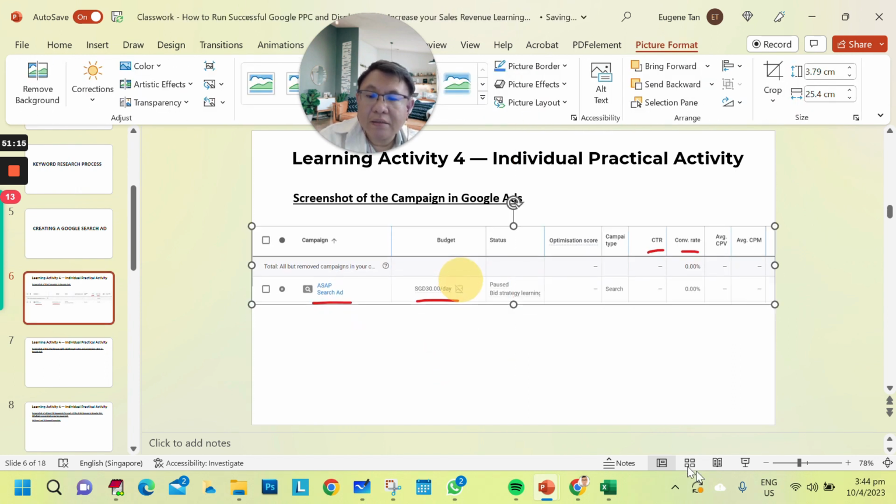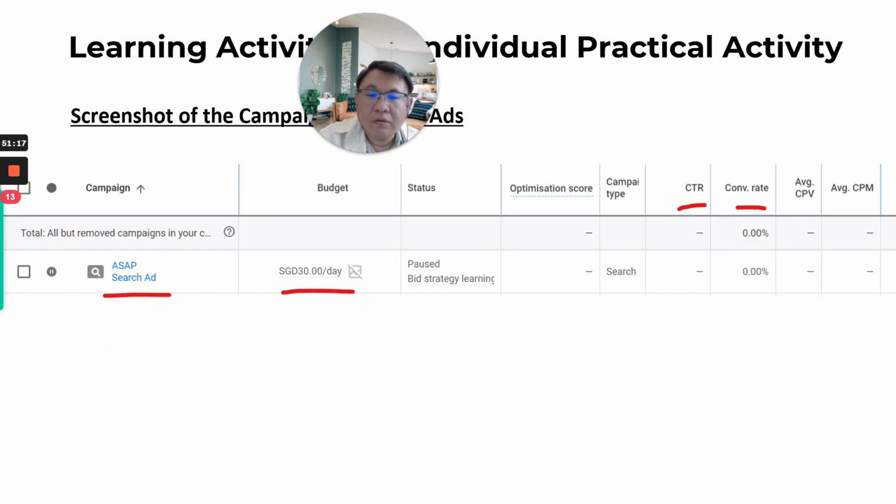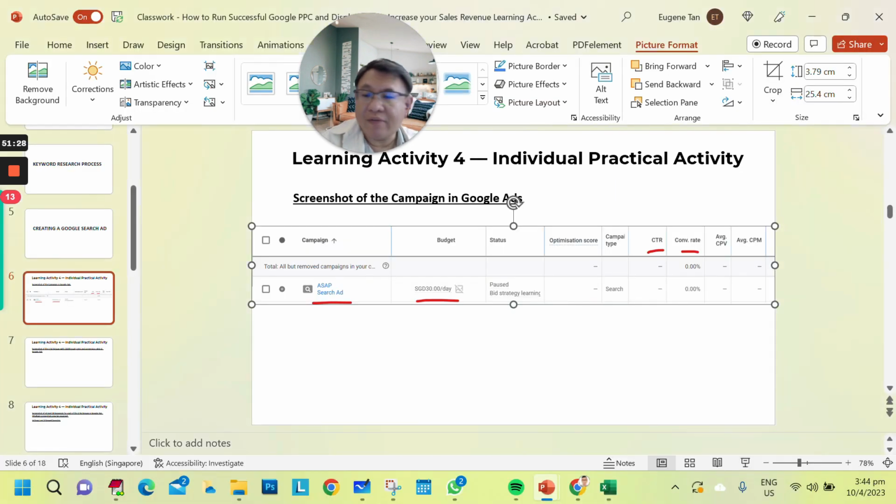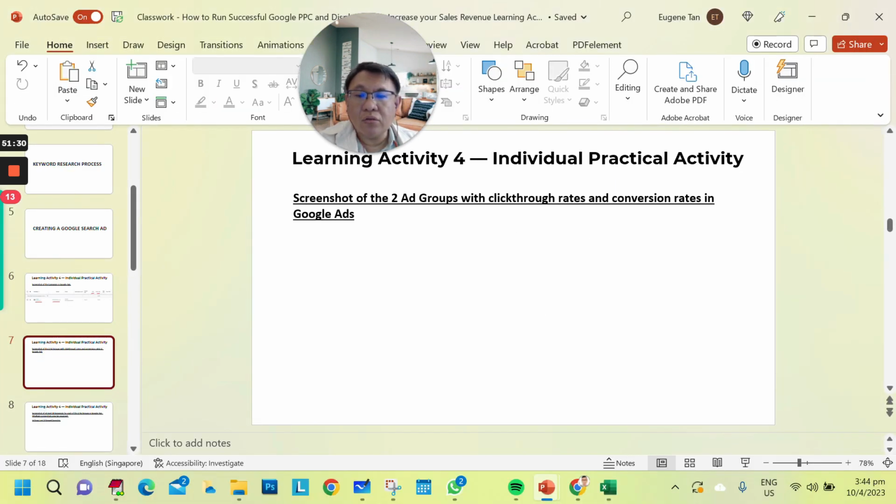This is the screenshot of your campaign, which shows your campaign name, your budget $30 a day, and it shows the click-through rate and conversion rate, right? So that is the first part. Next, we are required to screenshot 2 ad groups with click-through rates and conversion rates as well.